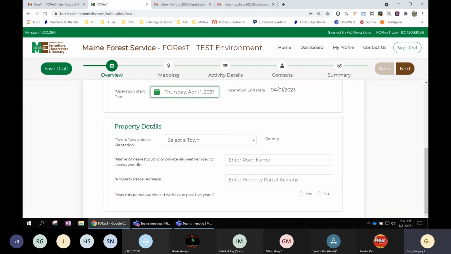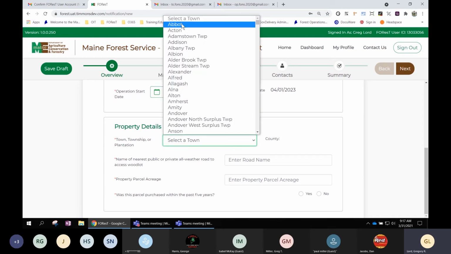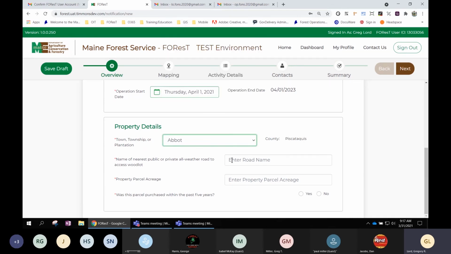The next section here is property details. And this is where you'll select the town the activity is taking place in. And we're just going to say it's Abbott. And you want to enter the nearest road. And then the parcel size in acres. And then there's a question if the parcel's been purchased in the past 5 years, and we're just going to say no, it has not.